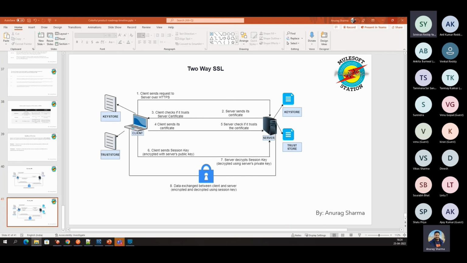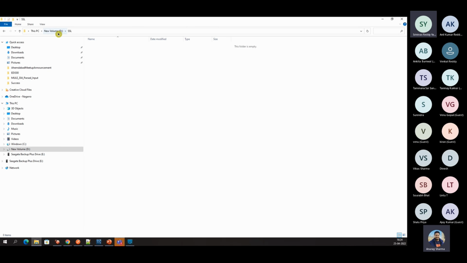Guys, this is a very important topic and there is a lot to explain. I could explain for 2 more hours, but there is no use, because once we do a demo, only then will it be more clear. Okay, so I created a folder with the name SSL. Let me open the command window here.